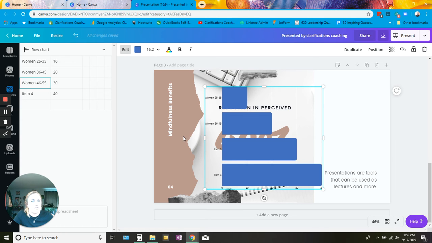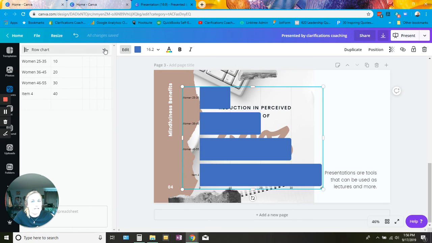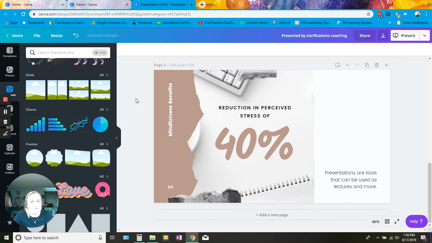You can make it bigger, you can make it smaller, you can edit these texts here. You can even change the type of chart it is. So maybe I want a pie chart instead of a bar chart. It's pretty cool stuff. So I'm not going to use that. I'm just going to delete it. I was just showing you what it was.